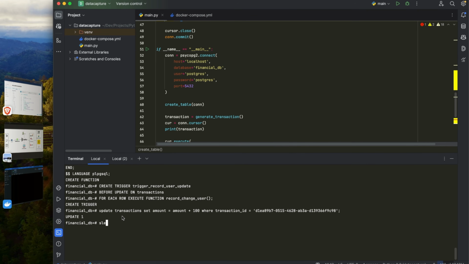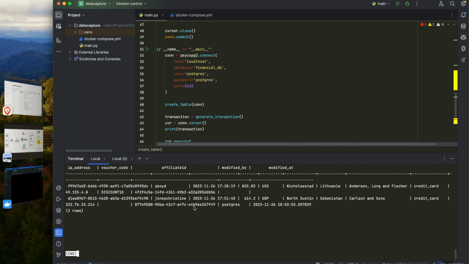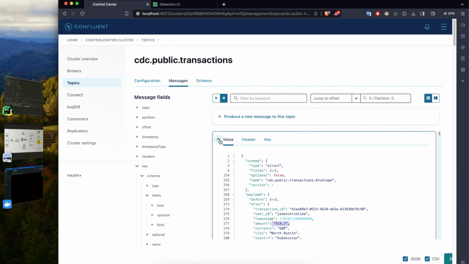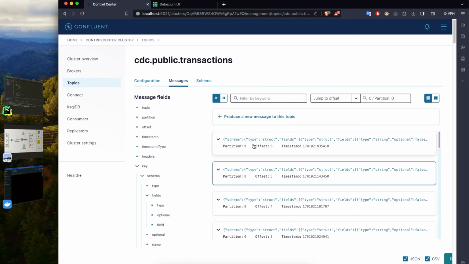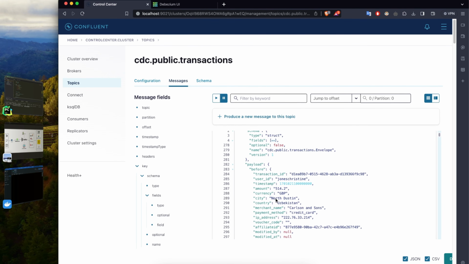So we can do select star from transactions. Okay, and if I run this, it has two rows, so you can see this particular modified by and modified at. You can see the values here, and if you come to our events on our Kafka, in the topic here, I'll just minimize this. In the payload, we have 514 before, and after you have 614.